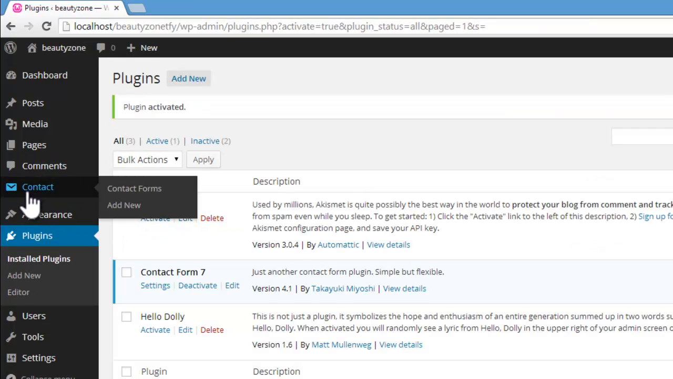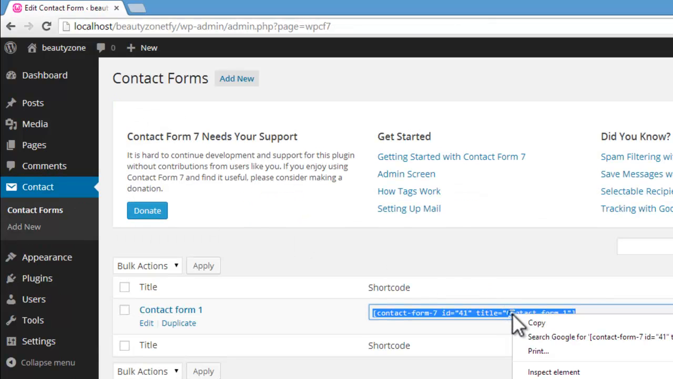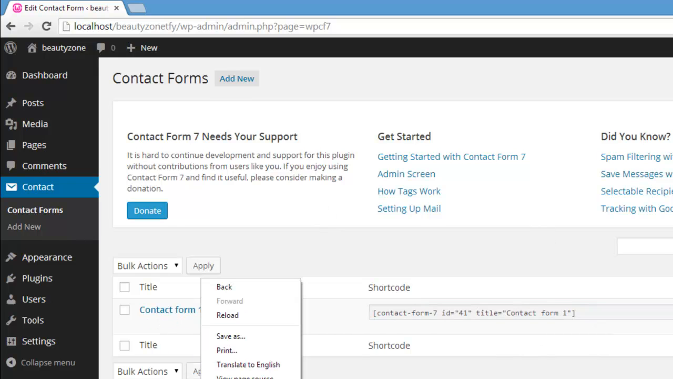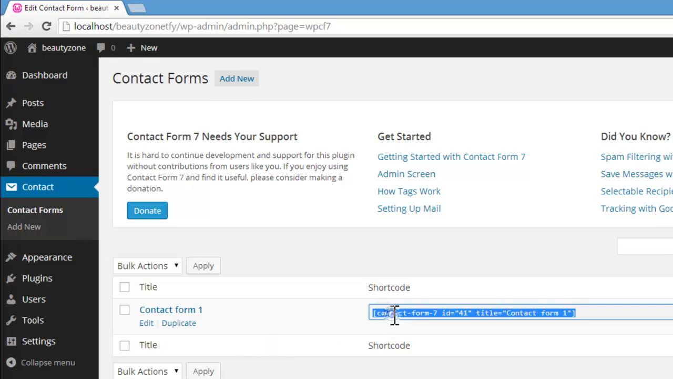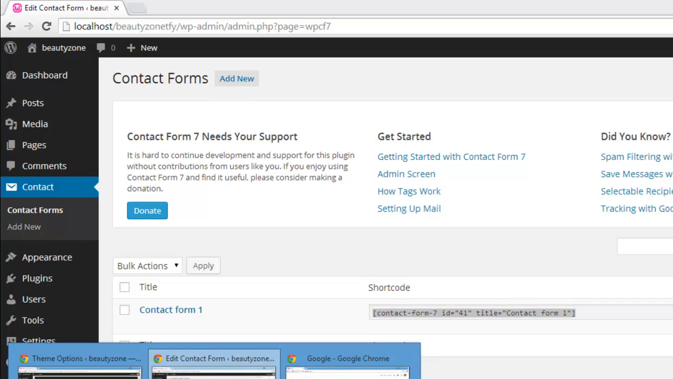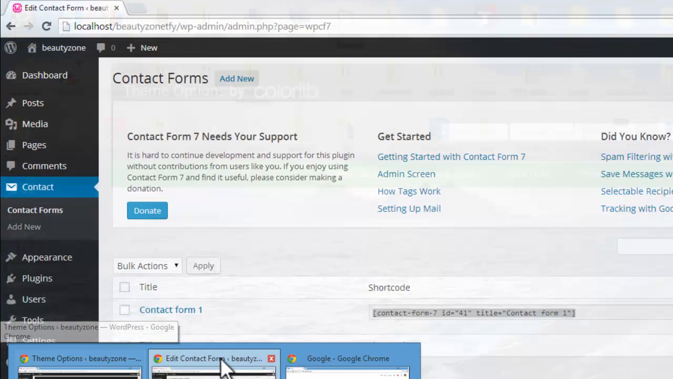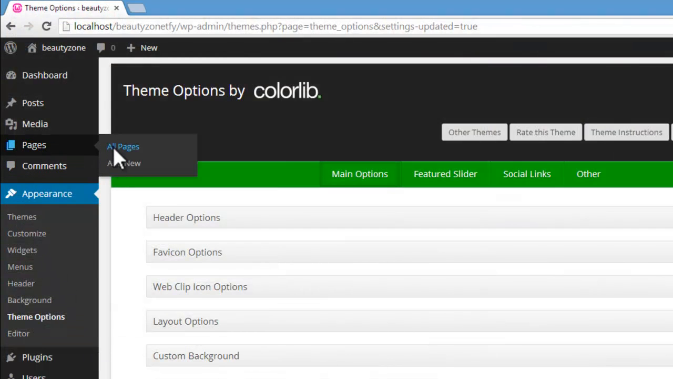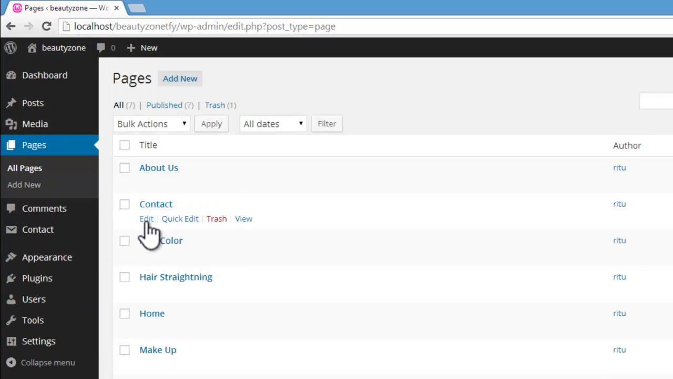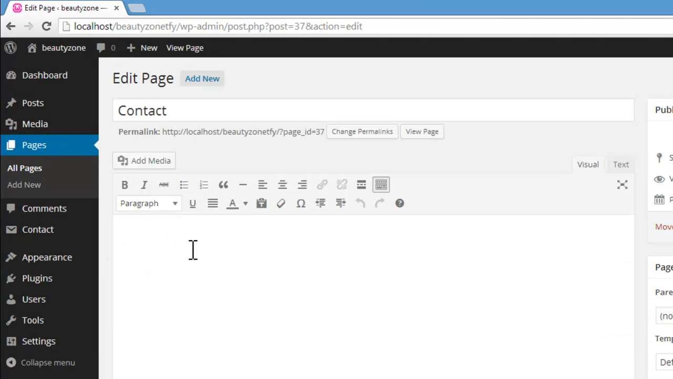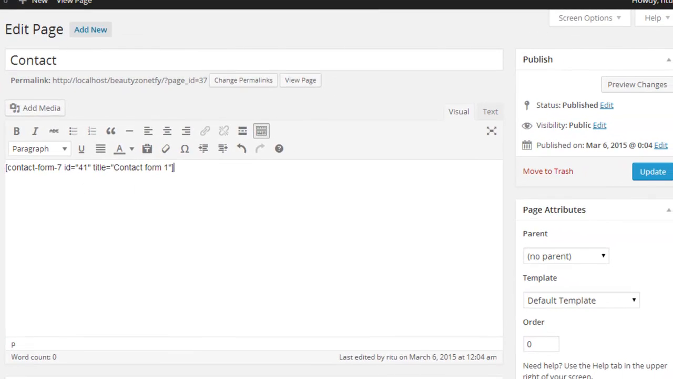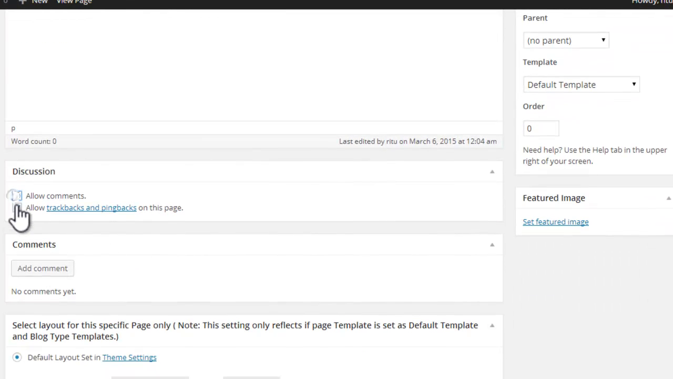See, now here I have contact option in my toolbox. Simply I can go and click on the contact form, copy this shortcode. You can customize this contact form also, but let's just have this shortcode for now. And go to our contact page, go to pages, all pages. Here is the contact, edit it, paste the shortcode here, and obviously we will get rid of this comment box.